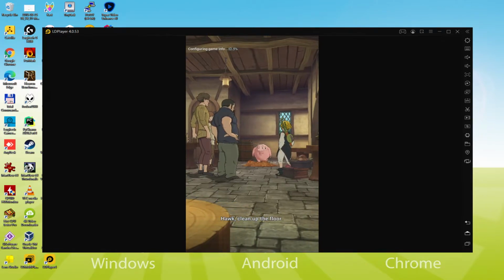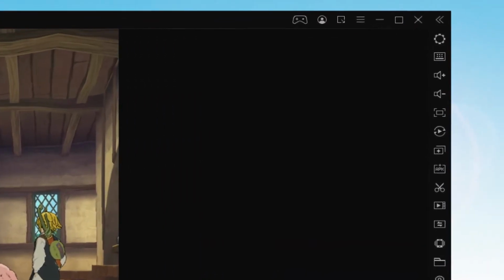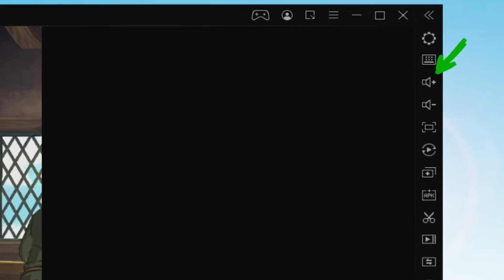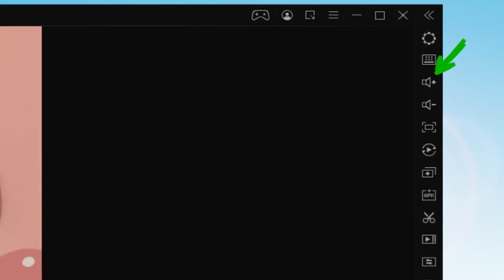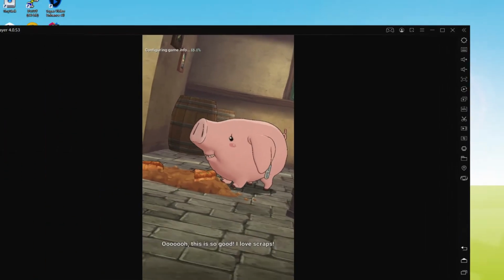I should talk about the sound level of that emulator. This is right here. We have the icon of higher volume as well as the icon of lower volume. This way we do not depend on the Microsoft Windows volume to increase or decrease the music of your emulator.